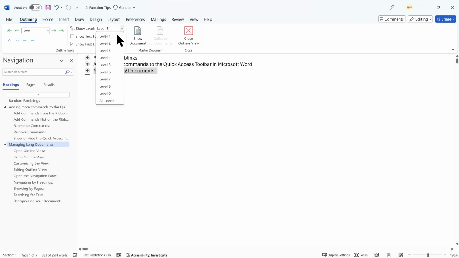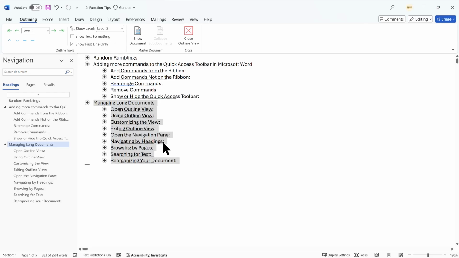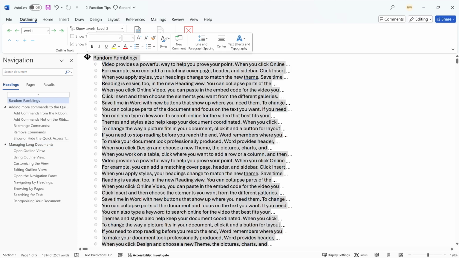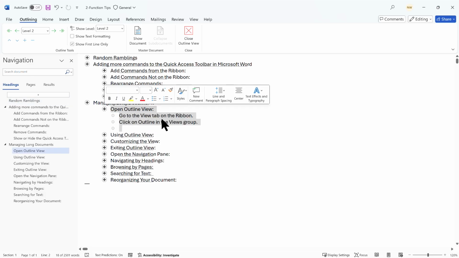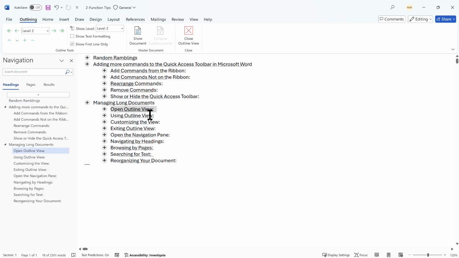If I want to see all of my level 1 and level 2 items, here I can dig further down into the actual structure. So I can see that Random Ramblings does not have any level 2 items. It's level 1 and then just the body of the text here. So now I can expand or collapse these different levels, which is very, very useful.